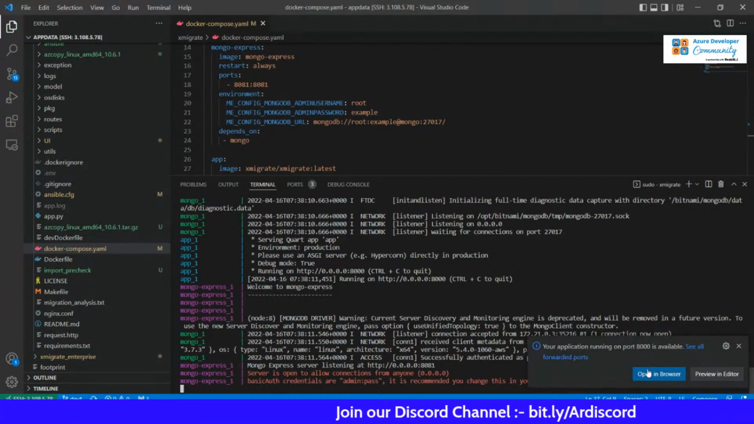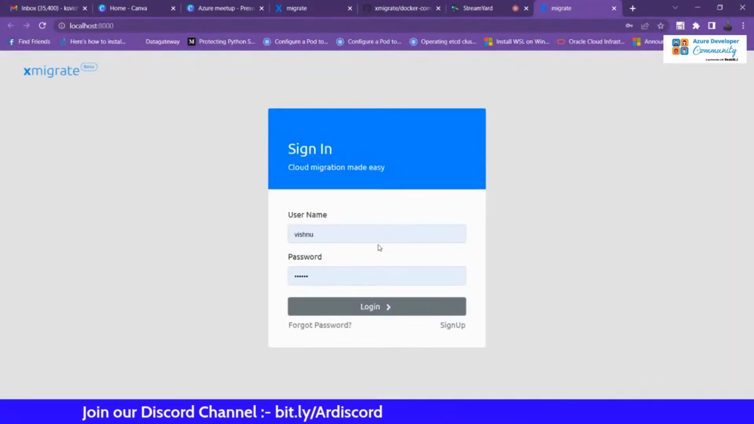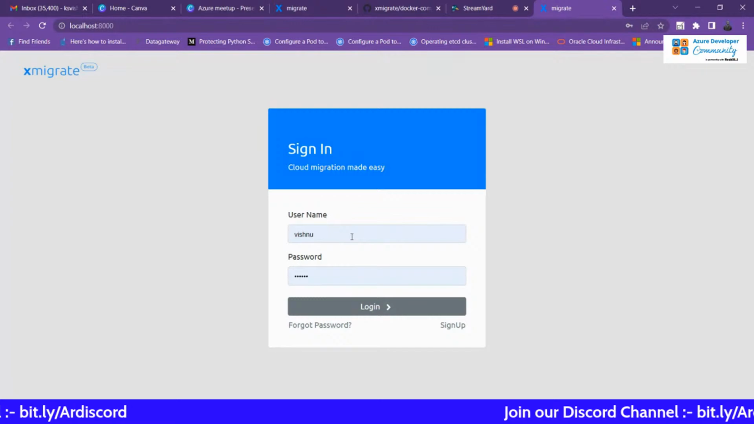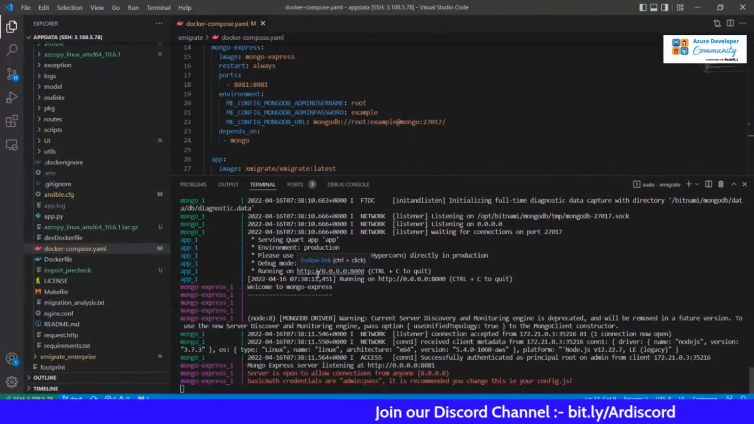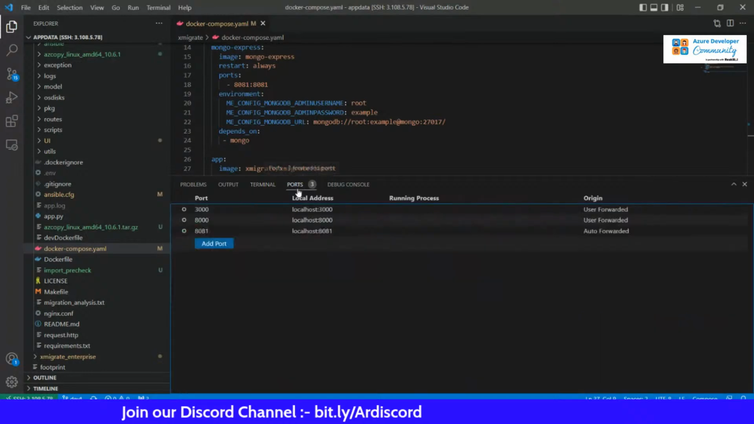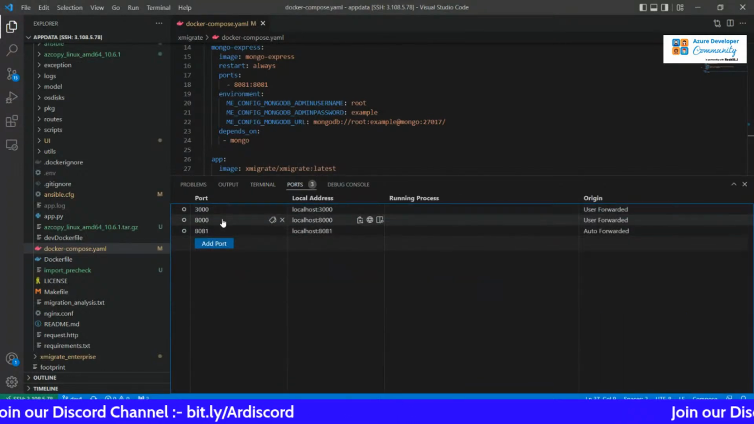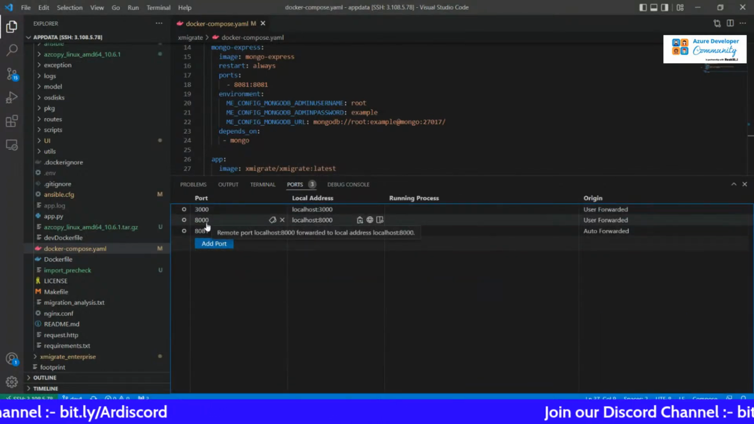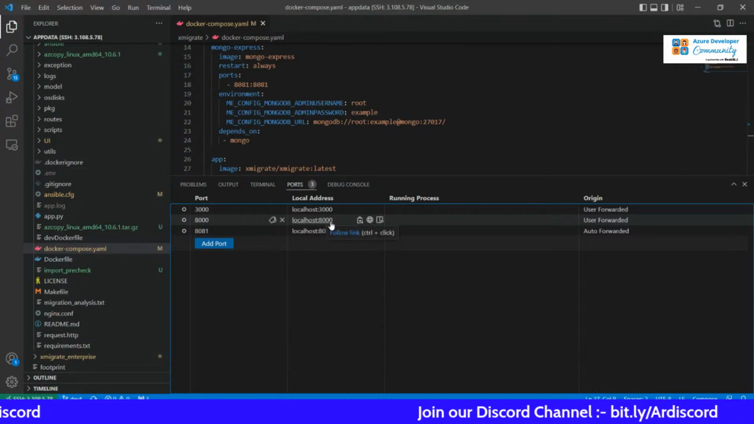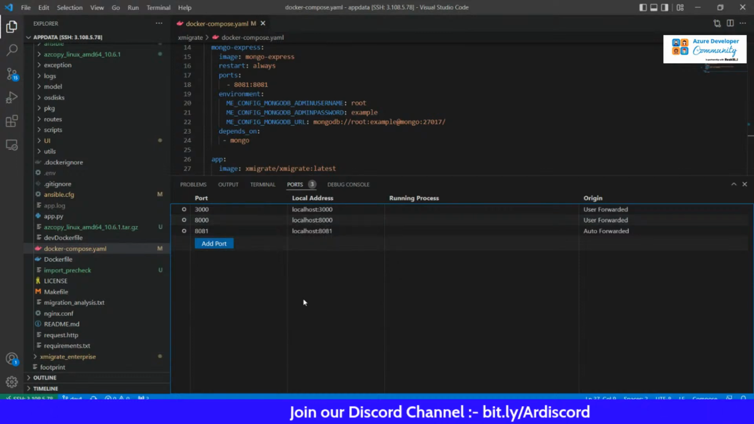So yeah, open in browser. The application is up and running now. Visual Studio also provides, even if that is running in localhost in a different machine, you can always do a port forward from here. So port 8000 is forwarded to localhost 8000 of my laptop.